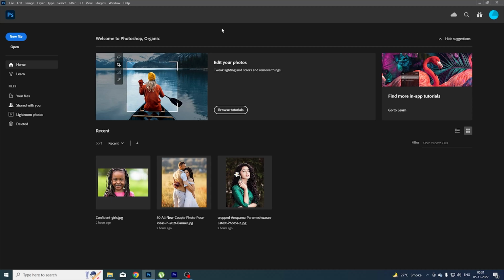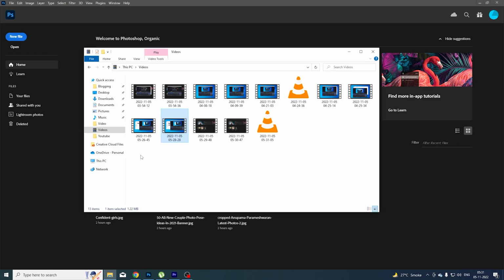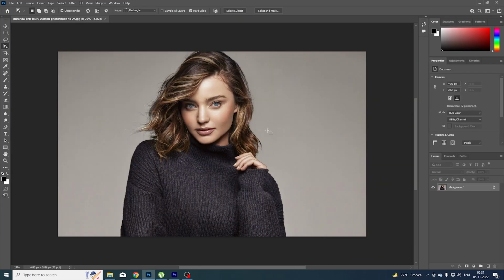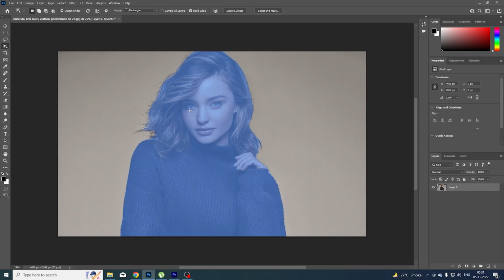Hi, today we'll see how to outline on a picture. Okay, just import a photo. Okay, unlock this layer, and there is the Object Selection tool.